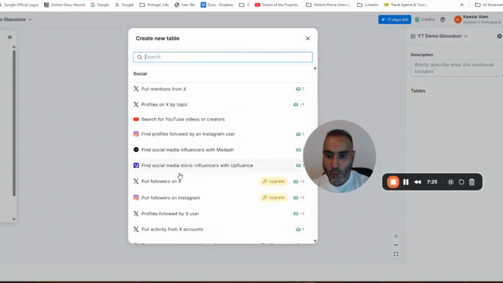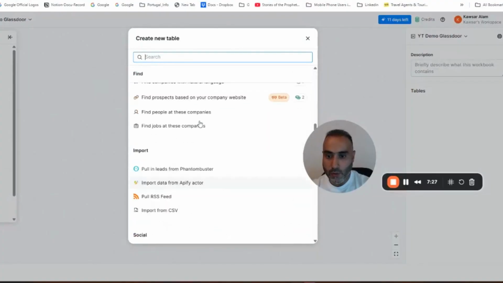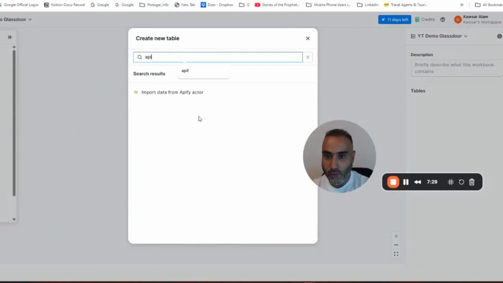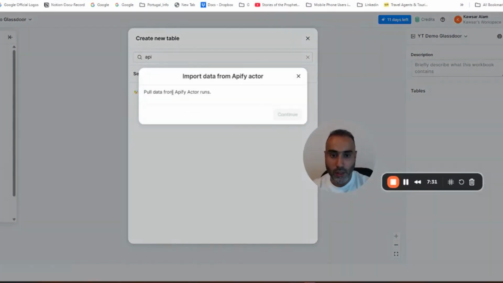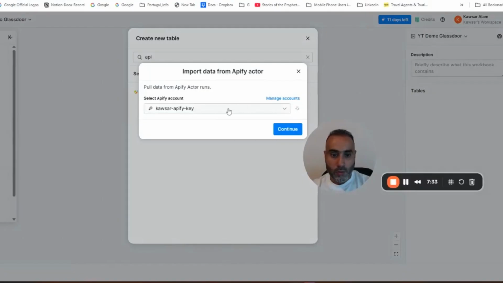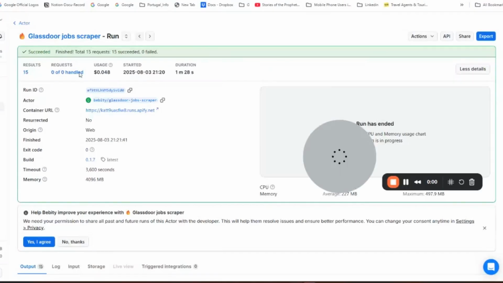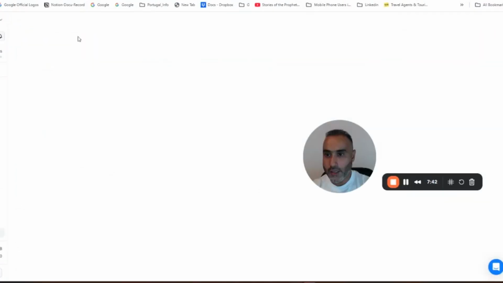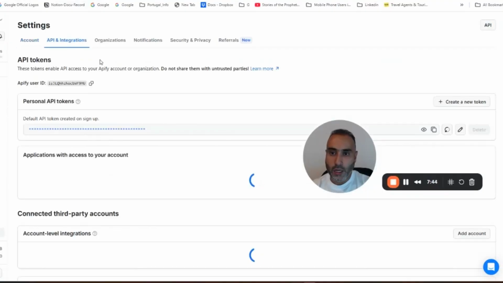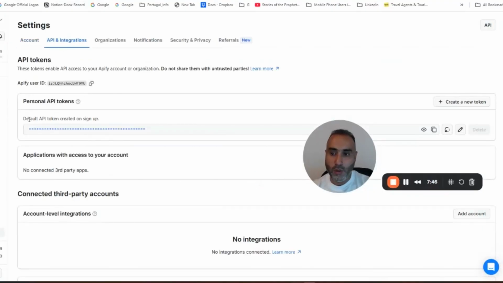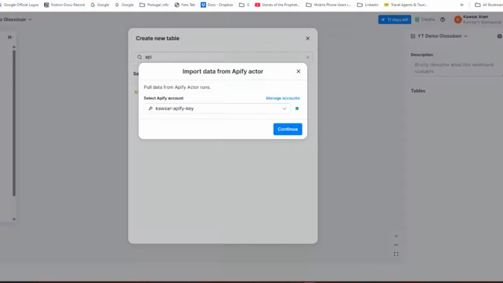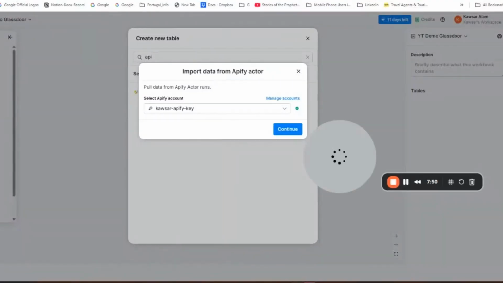I import the data from where? I import the data from Apify, for example, like import data from the Apify store. Okay, so my account is already connected. It's very simple. If you go to manage accounts, you just need to give your API key. Where do you find the API key? If you come over there, settings and API integration, it's very easy. You just need to give the API token, and it will be connected. That's all you need.